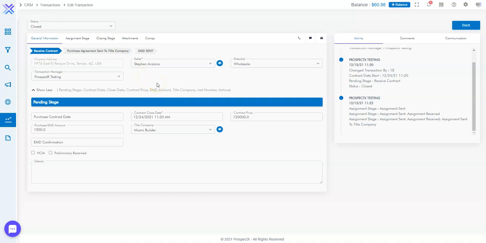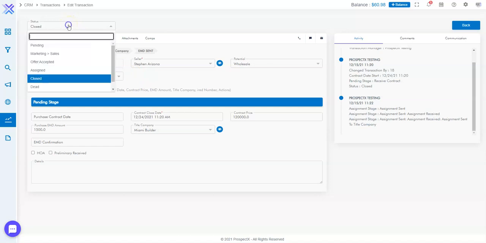So I have already closed on this property. We have purchased it from our seller lead. It's now part of our inventory. We are ready to find someone to buy this property. So what I would do, now that I'm ready to move to the disposition side of things, is I would change this status to marketing to sales.